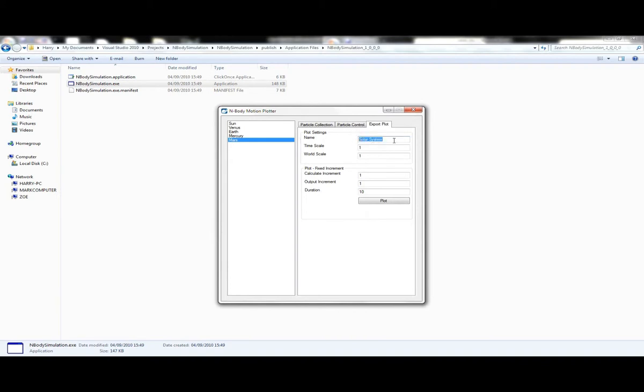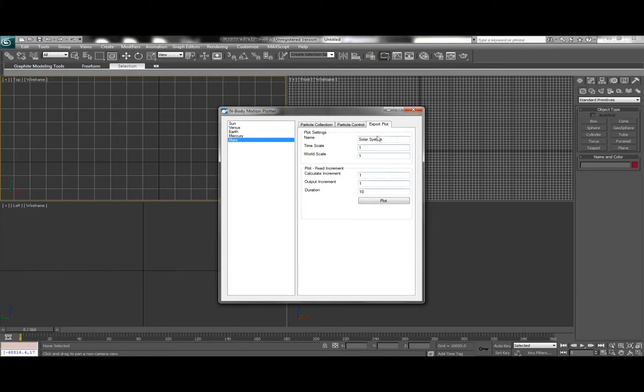Okay, these are the plot settings. This is the name of the plot. Because I can't have an animation in 3ds Max going on for a year or whatever, I've got to scale down the time. Also, I can't have a scene the size of a solar system in 3ds Max, so I've also got to scale the size down, the physical dimensions, which is this bit here, world scale.